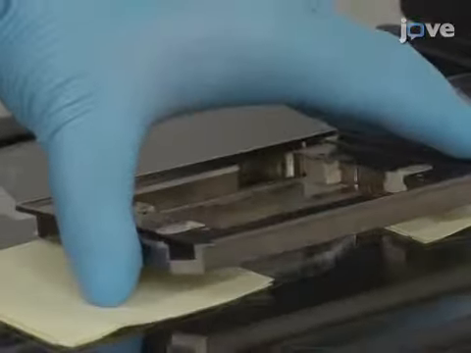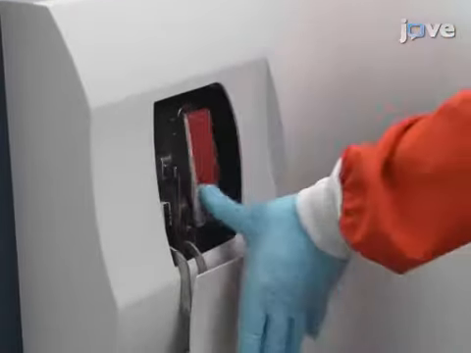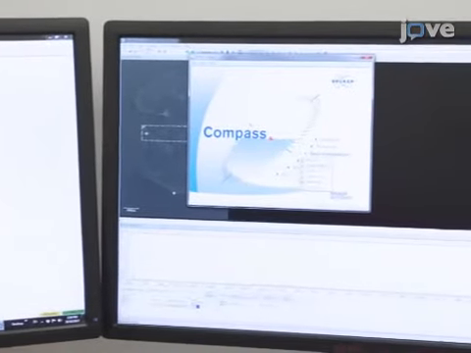Scan the slide in a flatbed scanner to create a digital image. Load the sample into the mass spectrometer and then analyze using the appropriate software platform. Finally, analyze the samples as described in the text protocol.